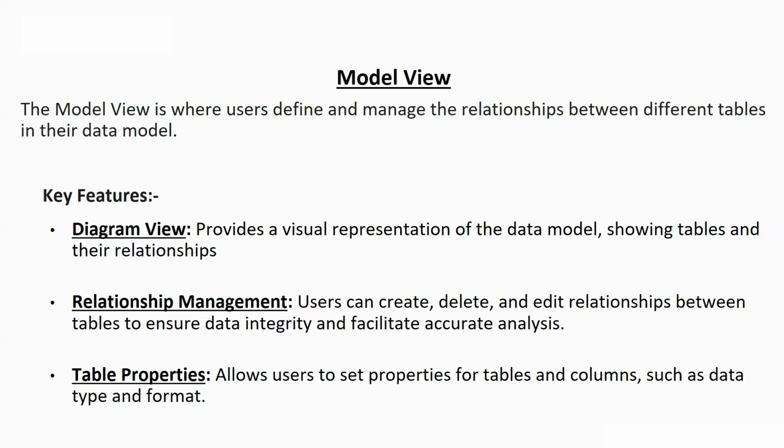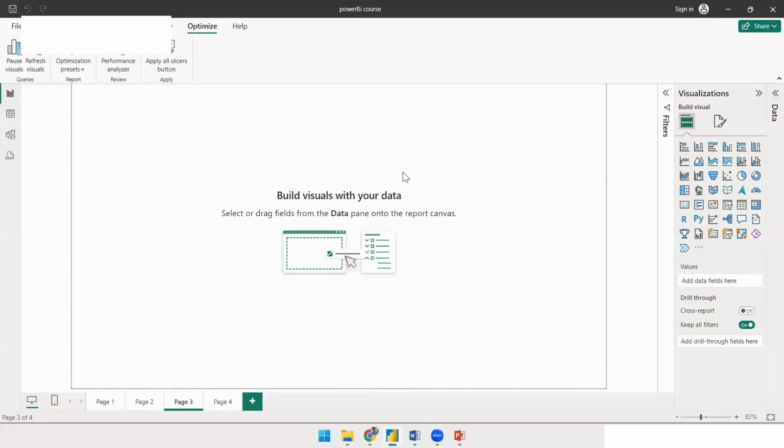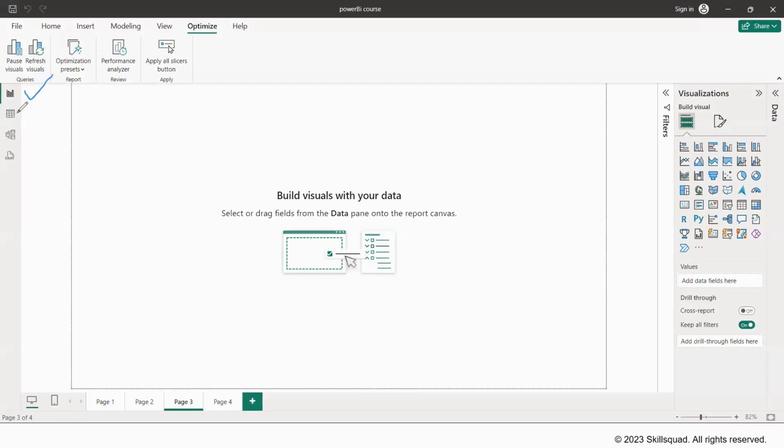So let's go to the Power BI screen and see where these views are. The first view is the report view. Report view can be found over here. Then we have this table view or data view, which is over here. Then we have this model view, and the next one is this text view. Let's talk about them one by one.